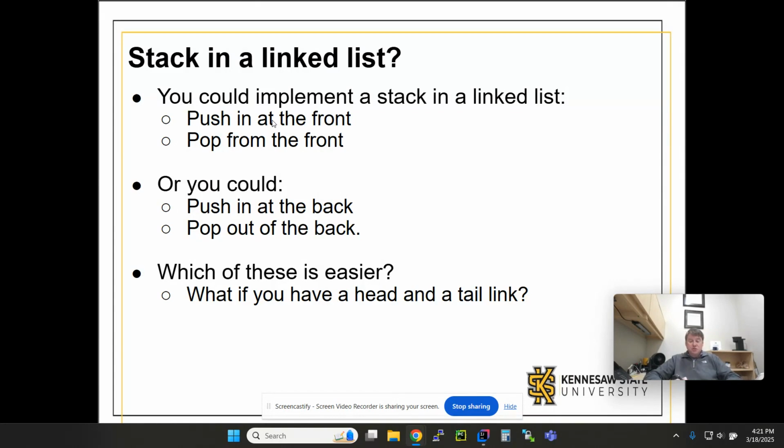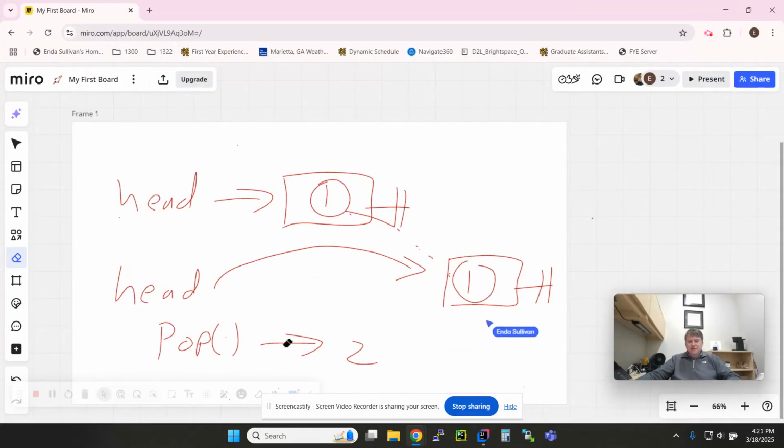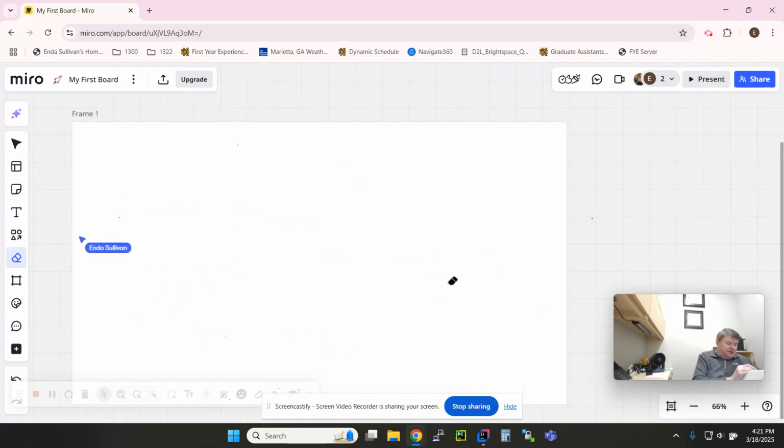Great. Could you do it at the back of a linked list? So instead of using the front of the linked list up by the head, could you do it such that you add new items into the back? Well, let's take a look at that for just a moment. So we'll start off with a blank list, and we'll assume that we push in a new item into the list. So here's my blank list. So we have head, and it's empty.